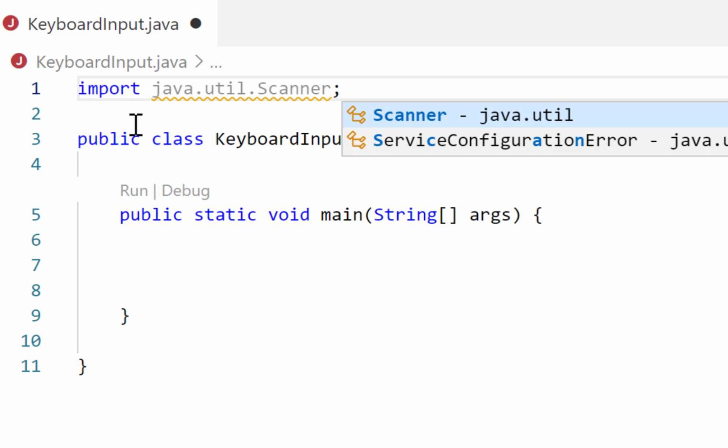Now don't worry that it's got a sort of a yellowy brown squiggly line. That just alerts us, hey, you do realize that even though you've imported the scanner library, you haven't actually used it yet. Well, I'm okay with that because I've still got a little bit of this code to write.